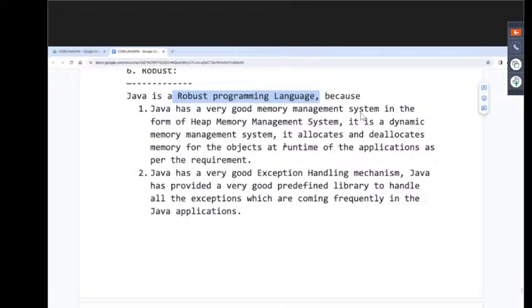Because of two reasons. What are the two reasons? That foundation part I'm taking here. Java has very good memory management system, in the form of heap memory management system. What is the nature of the heap memory management system? It's a dynamic memory management system.